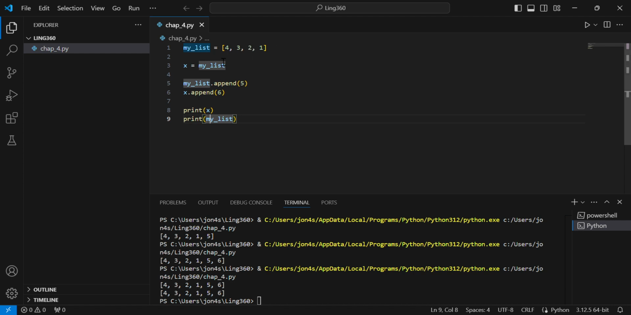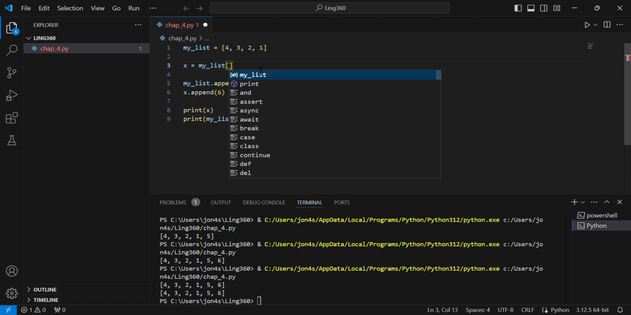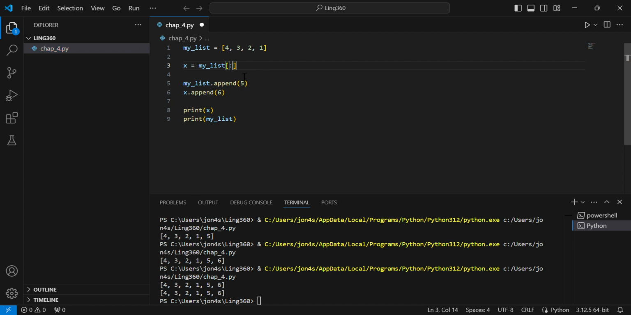But sometimes you may want to be able to change a list without changing the original. So in order to do that, you need to make a copy of the list, a true copy, not just a reference to the same list. So that's where this slice syntax comes in handy. Okay, so this makes a true copy. By using the slice syntax, I'm slicing the whole list and assigning it to X.